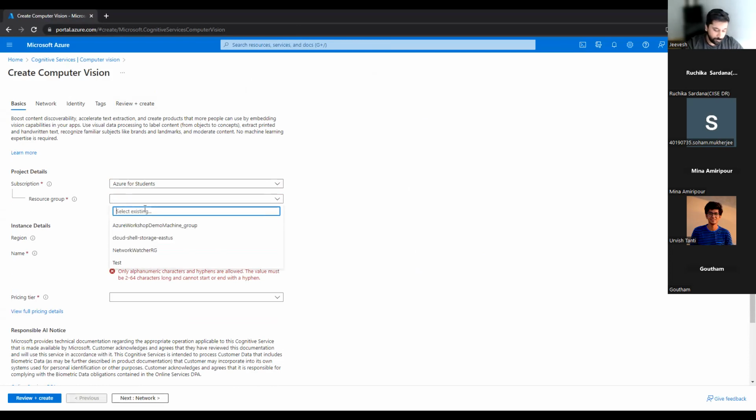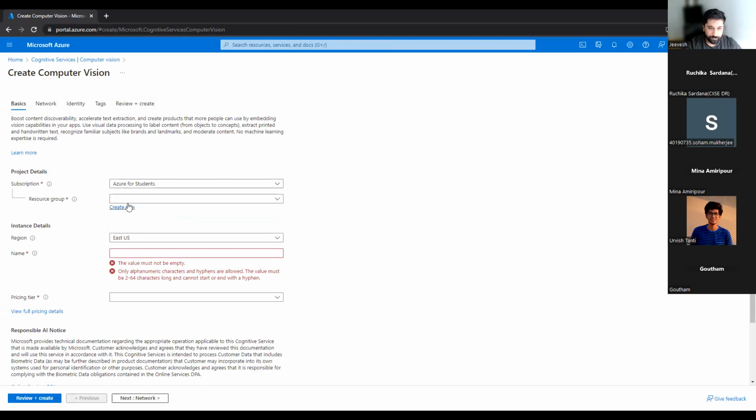I will be having a new group. Let's call it workshop demo. Oh, sorry. Now, once the workshop demo group is created, let me give a name to this resource. Let's call this practical Azure computer vision.